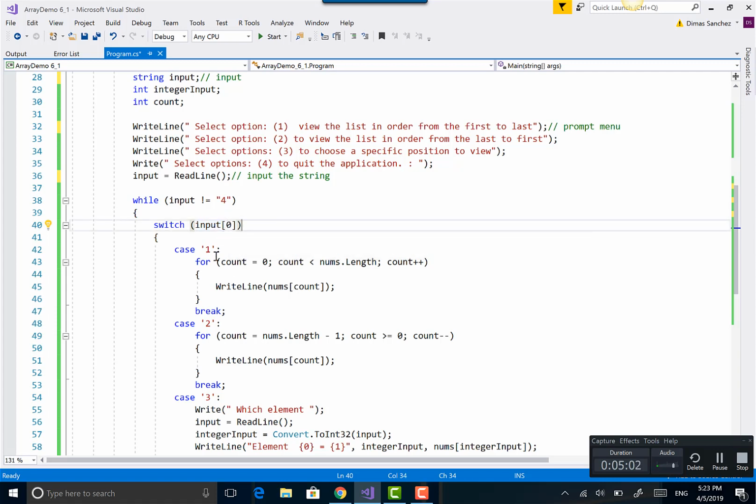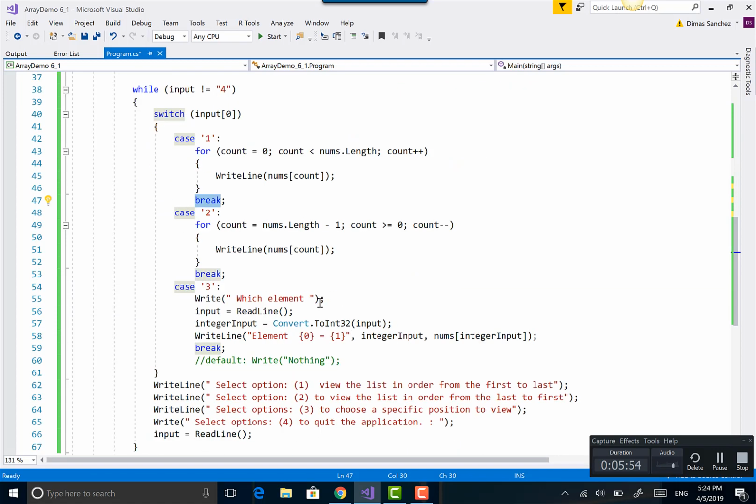So we have the first character, and in case that character is 1, then we are going to display from 0 to the size of the array minus 1, because if the array size is 10, then it will be from 0 to 9. We are going to display the value of the array nums at count. So basically it's going to display nums element 0, and then we'll go to the next loop, increment this, and it's going to be 1, and this is going to be true, and then display nums element 1, and so on. Remember that in using switch we have to put break, so once this is executed we get out of the switch statement. Case number 2 is the same thing.